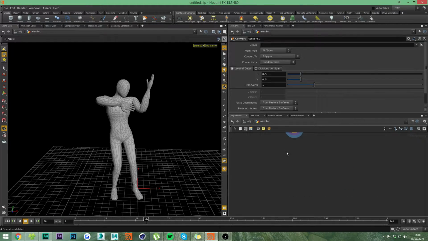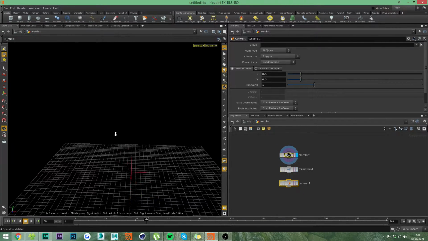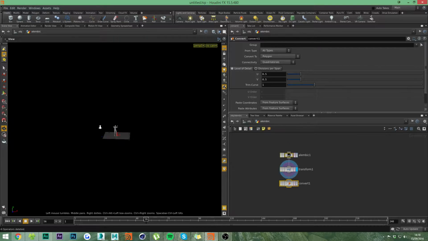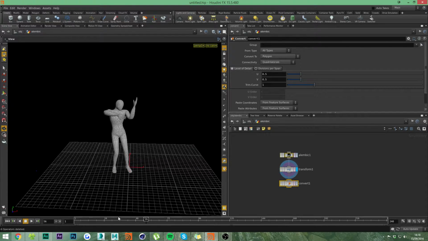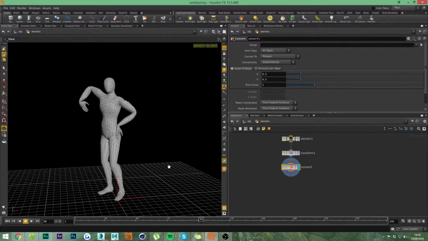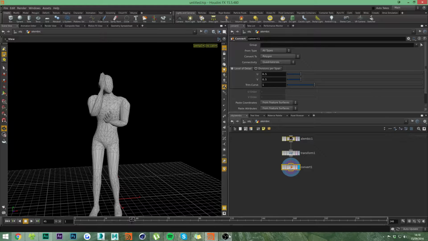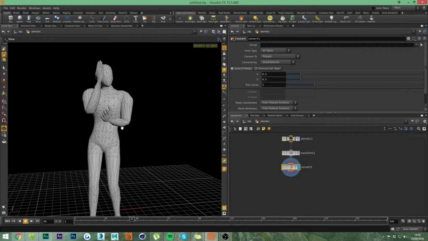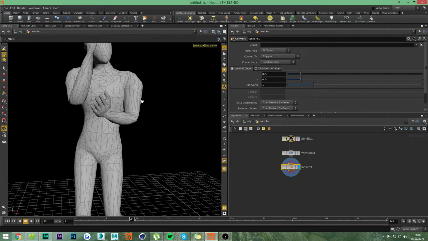I will delete this. I just got a simple alembic file here, as you can see, and I converted it to polygon. So the geometry I have here is hollow, so we don't have anything inside, so we can't intersect it with anything because it's only the surface.